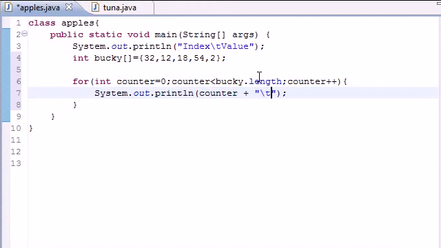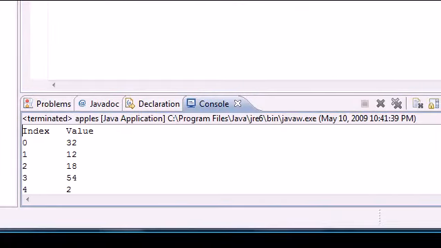Next, let's go ahead and just put a tab, because I'm too lazy to put a bunch of spaces. And now our last value we want to enter, and this is going to be under the value tab of our table, is the value of the array. So Bucky, and in here we have the index, which is going to be counter. So let me run this and let me show you guys what this does. Hopefully I don't have any errors, and I don't. So here's what it does.